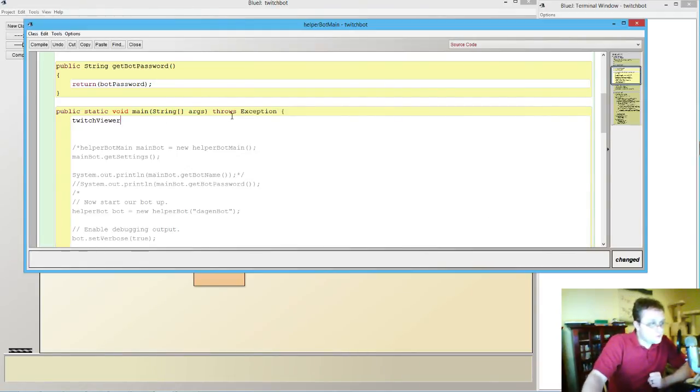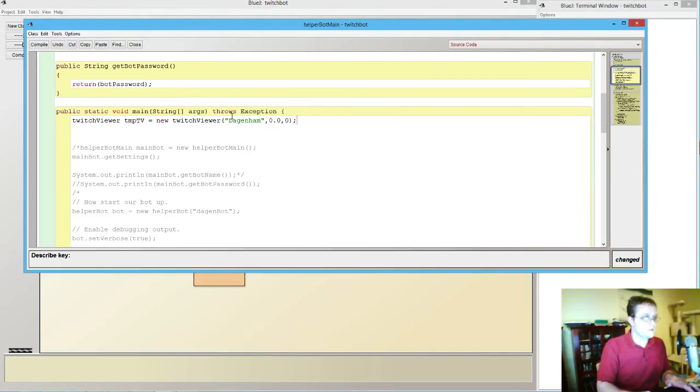All right, we're going to make a new Twitch viewer. Let's just call them temp TV, TV for Twitch viewer, equals new Twitch viewer. And here's where we're going to put Dagenham. We're going to start me off with 0 points, 0.0, let's do that. And then 0 ticket spot. Copy that.